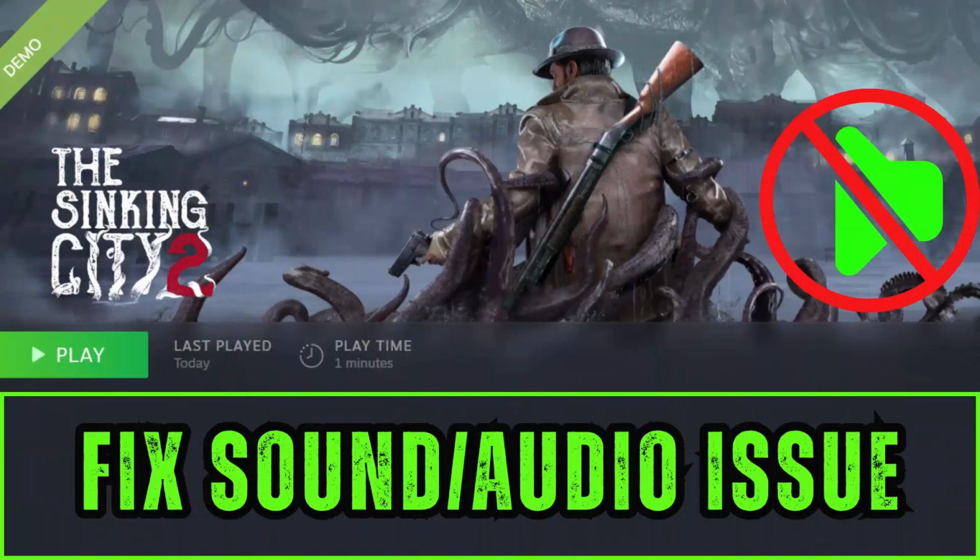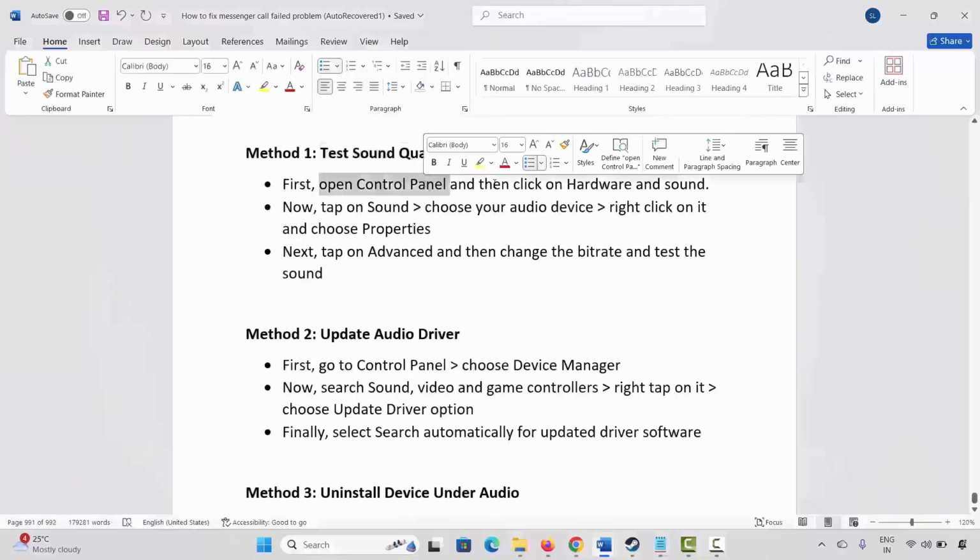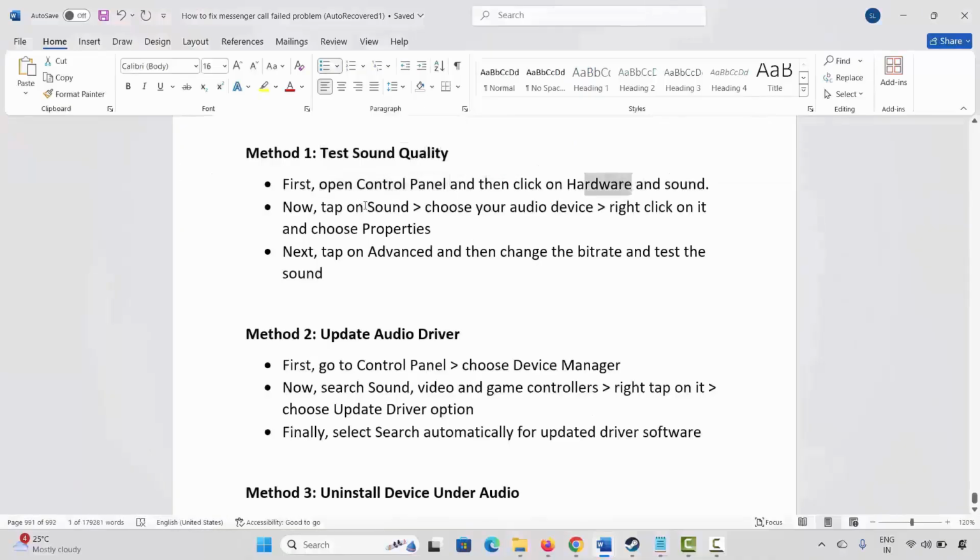In this video guide, I will show you how to fix the Syncing City sound not working or distorted, crackling audio problem. So let's find the solution. For that you have to go to the control panel and then click on hardware and sound, and then tap on sound, choose your audio device, right click on it, choose the properties, tap on advanced.